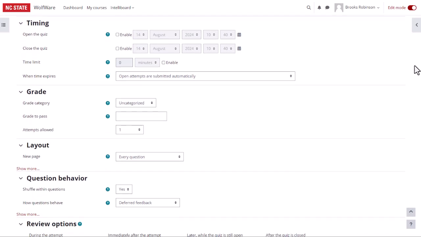The first section is timing. You can set a date to open the quiz by clicking the Enable box. Choose a date and time that you want students to be able to access the quiz for the first time. You can also click the Enable box for closing the quiz to set a date that the quiz can no longer be attempted by students. Remember that times are given in 24-hour format and that a time of 0000 means 12 o'clock a.m. If you want to give students until the very end of a day to complete the quiz, select 2359 for 11:59 p.m.